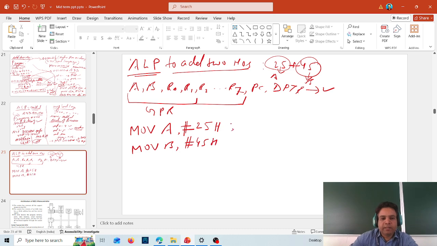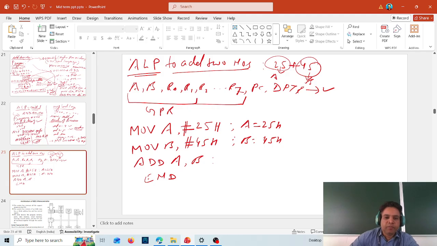Similarly, I'll write another mnemonic with 45H. By writing this instruction, the A register now contains 25H, and by writing this instruction, register B contains 45H. Then I will write ADD A comma B. Why am I writing A followed by B? There is logic behind this, which I'll explain later. And then I'll write END, which terminates the program.